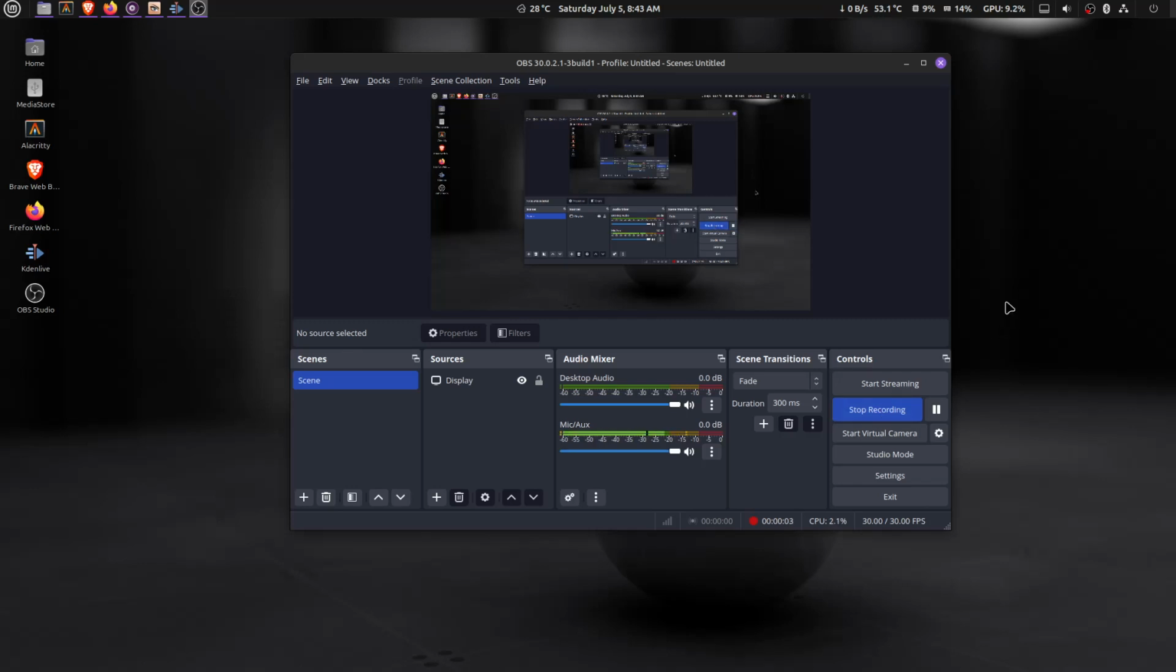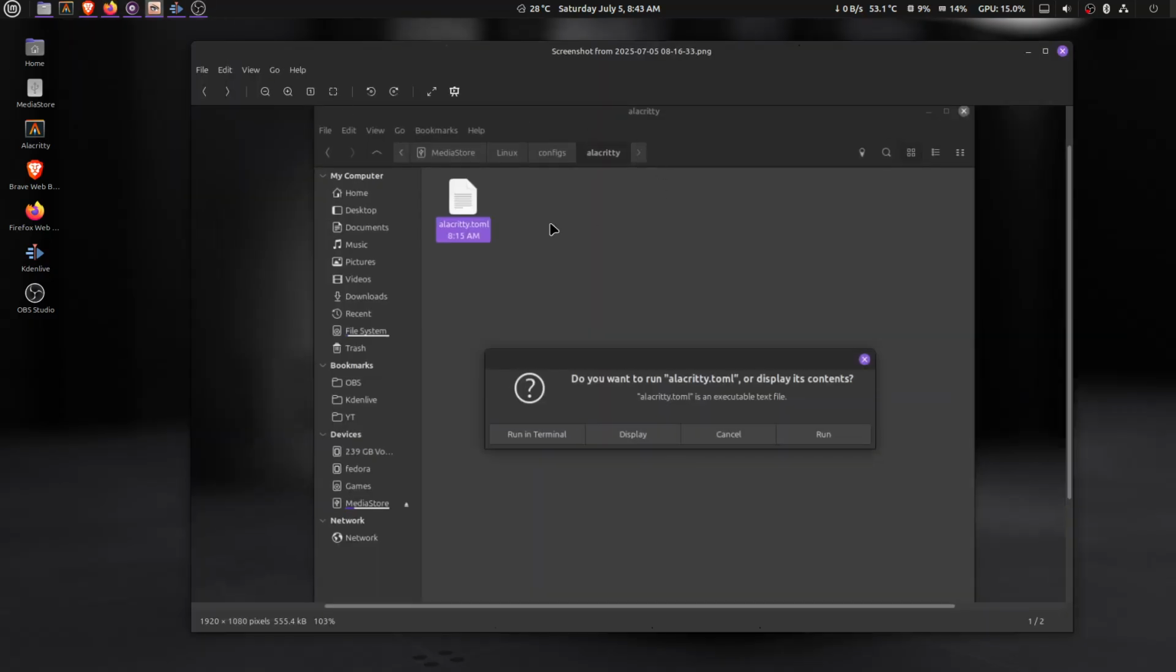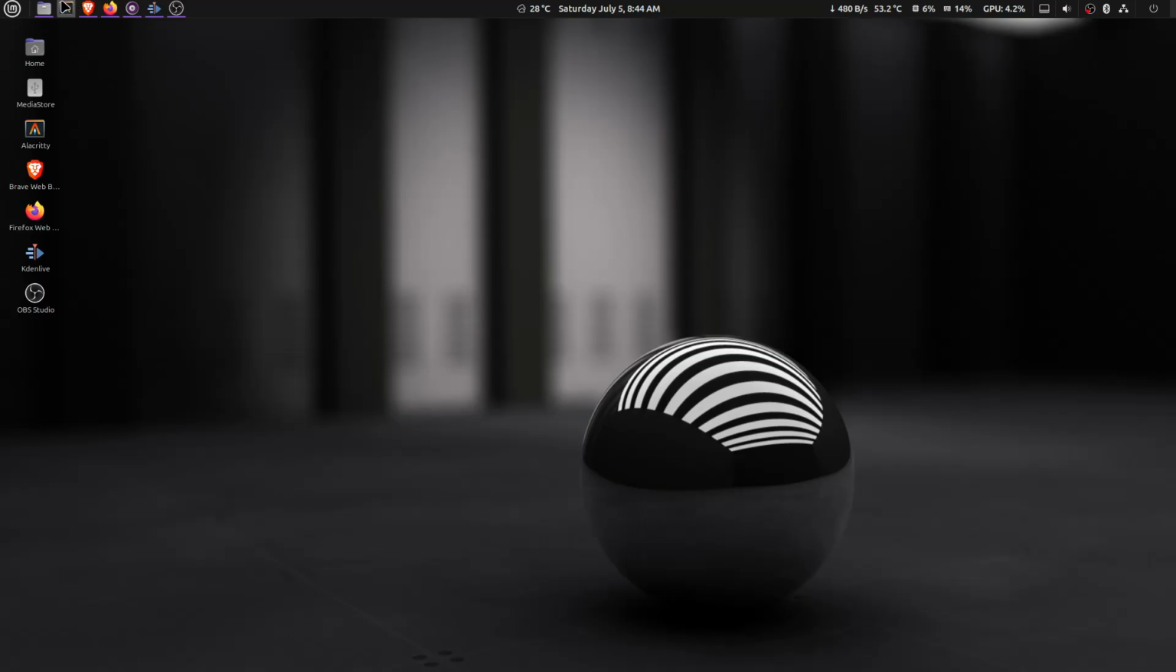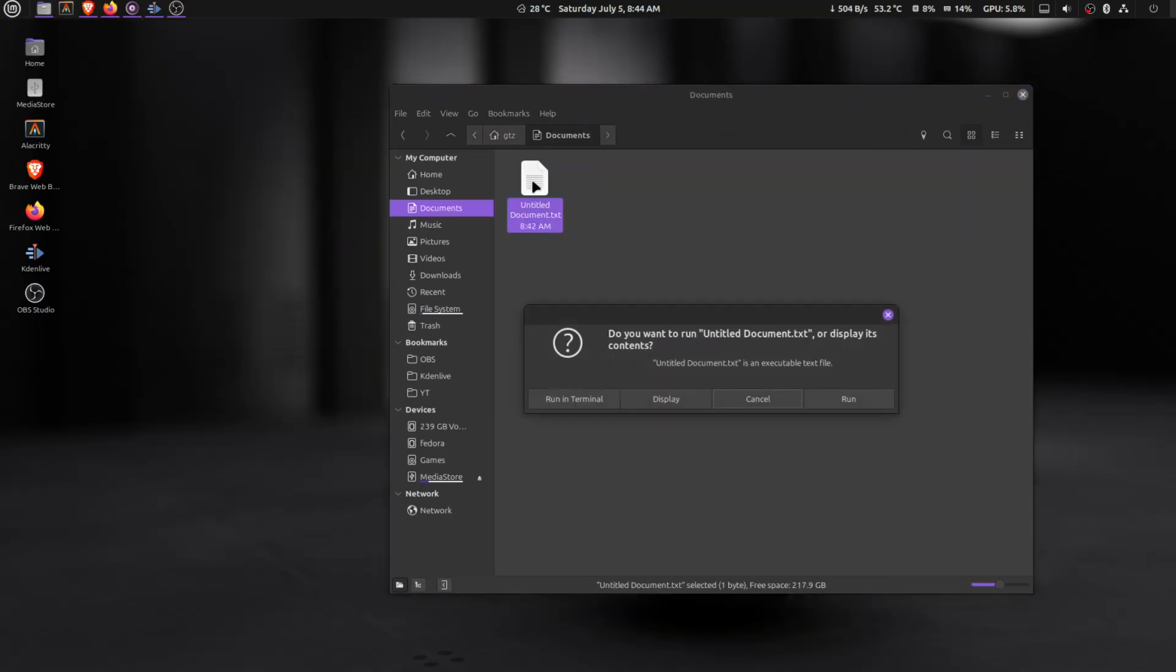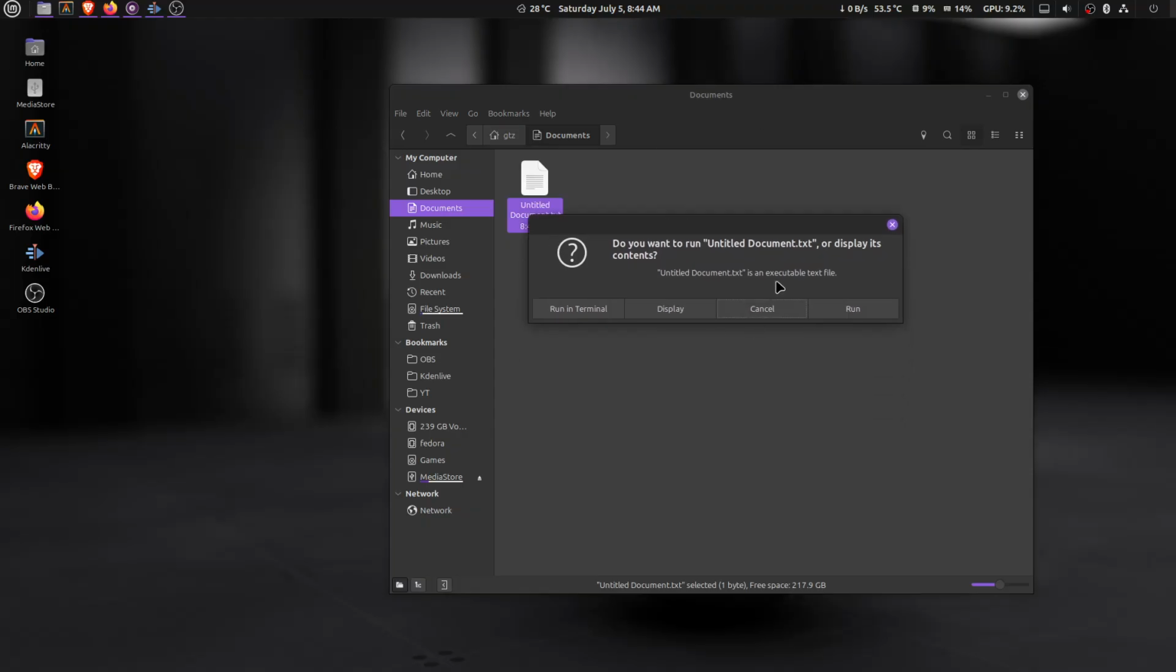Okay, so in this video I will show you how to fix this issue. Like when you open a text file, it asks you to run in terminal instead of just opening. For example, we have this file, and when I double click it to open it, it asks me to run in terminal instead of just opening in the text editor.